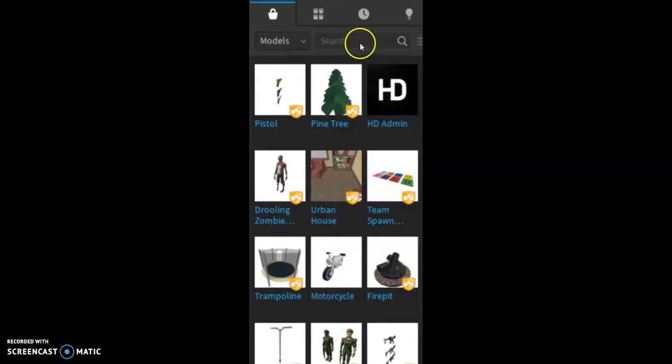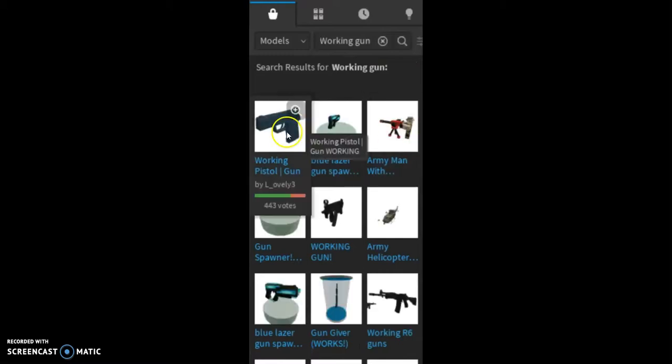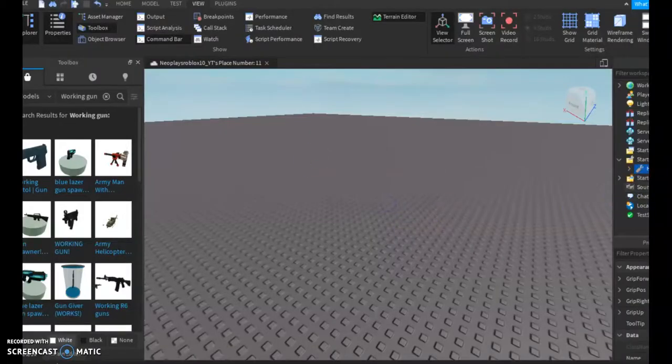Let's get onto it. So just type in the toolbox working gun, and then once it shows up, working pistol gun, click that and put it in starter pack. So there you have it, there's the gun.